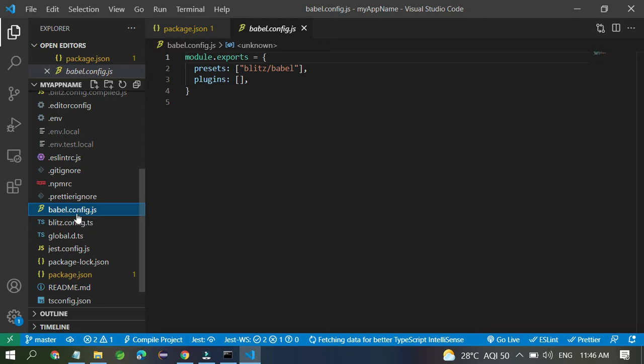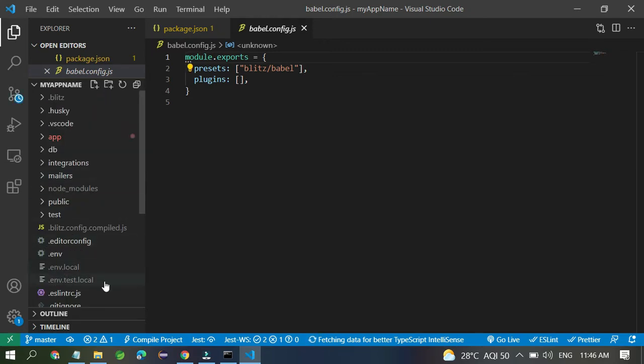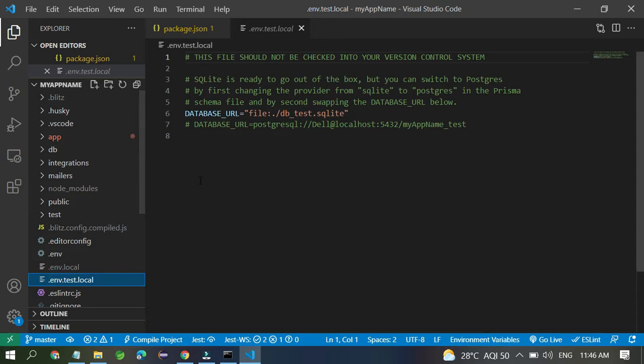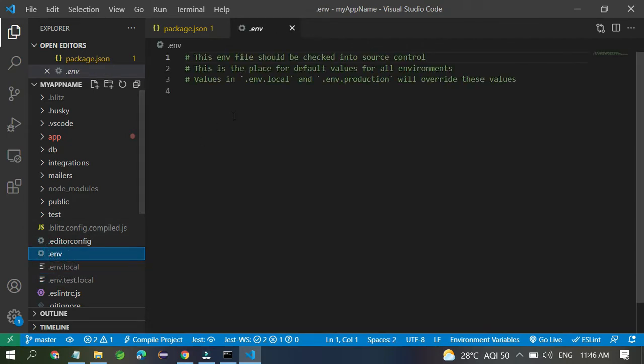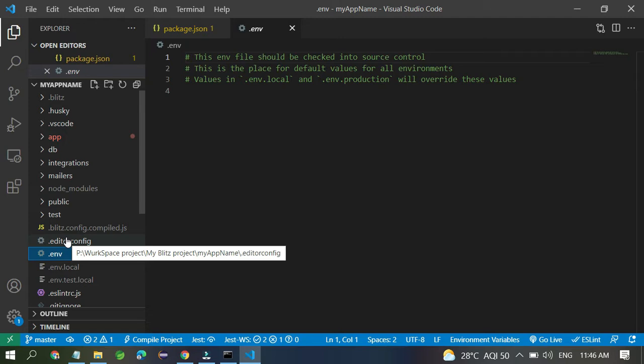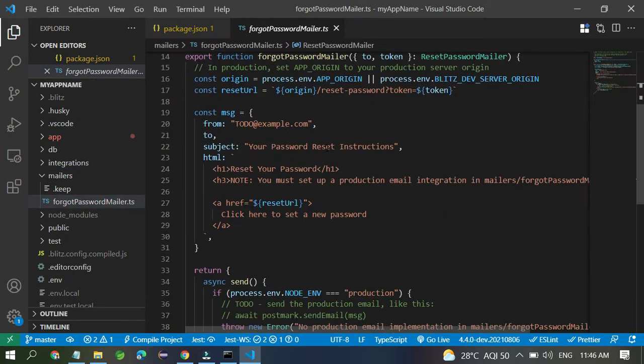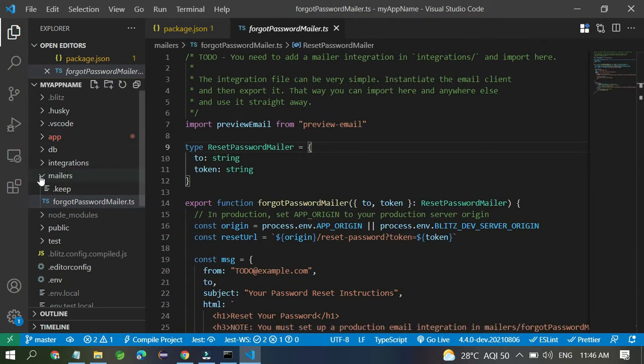Okay, so this is something important, whenever you want to configure some other database, because right now it is using the SQLite database. So the env.local file is very important. The env.test.local file is also important because it also stores the database URL. The .env has nothing, so you don't need to worry about it. This section is not important. If you want to send mail, you can see this for sending mail. You don't need to worry about it either.